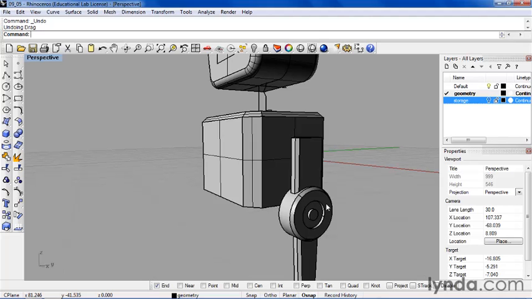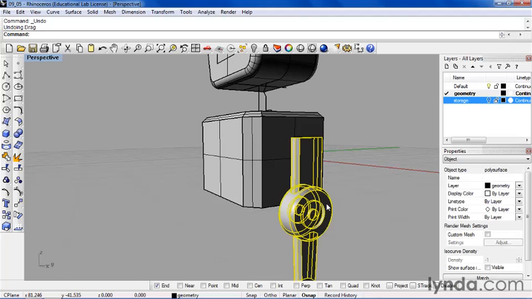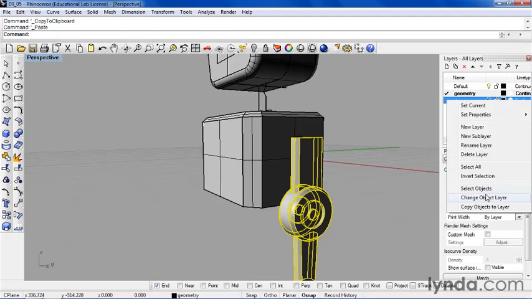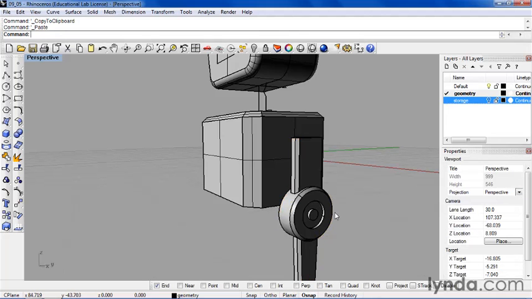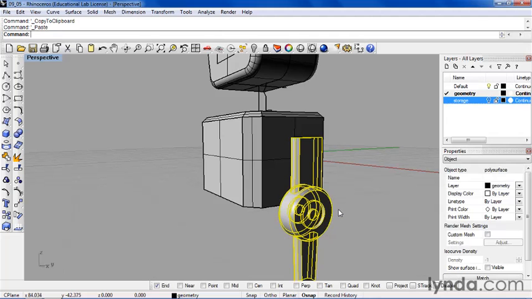So let's do that now. I'm going to select the arm, do a quick Control-C to copy, Control-V to paste. There's now 2 on top of each other. I've already created this storage layer, and you'll notice that it's turned off. So I'm going to right-click on that layer name and just change it. So we now have 1 copy here on the current geometry layer and a second backup on the storage layer.